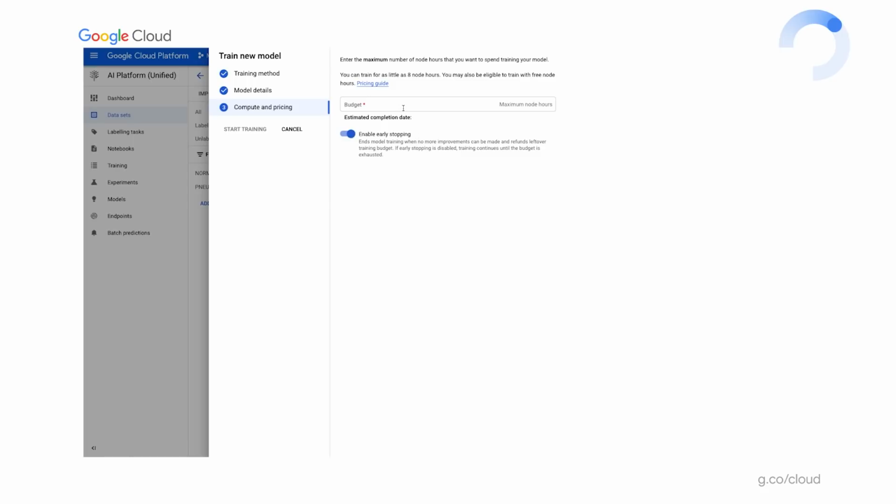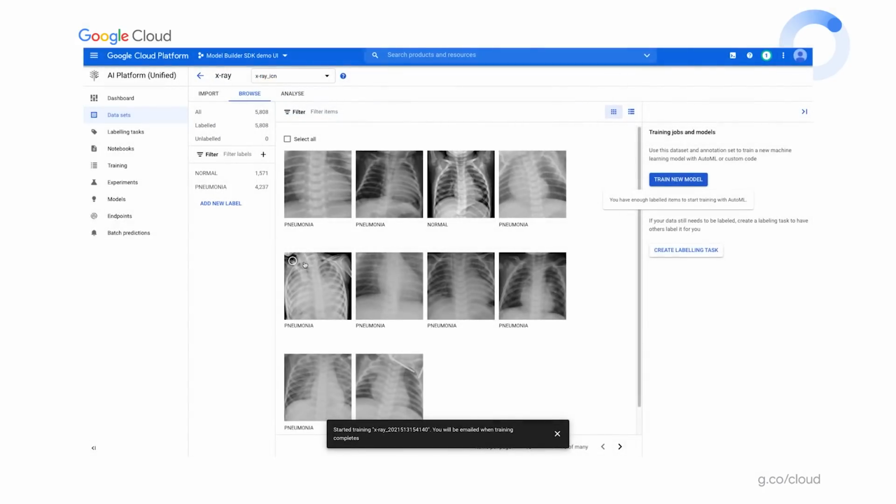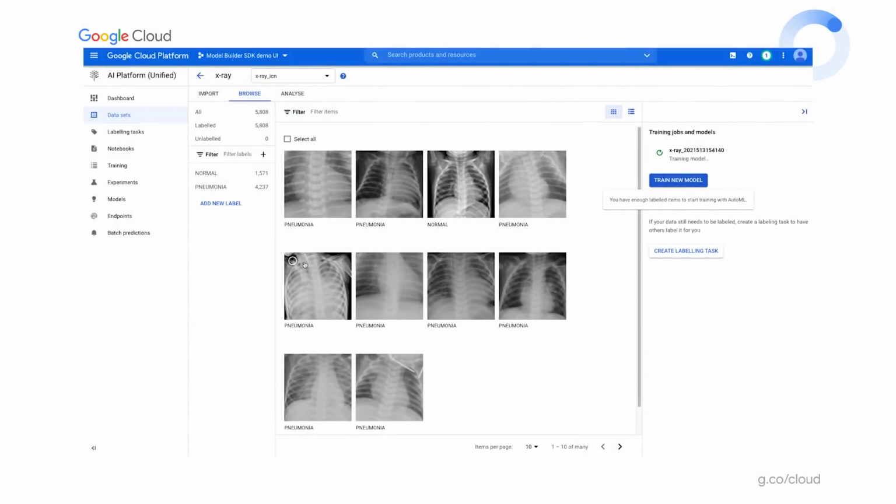And what's great about this is that if early stopping is enabled, which it is by default, if it plateaus in training performance, maybe in the first couple of hours, but you set it to train for maybe 20 hours, it will stop and it won't charge you for all the extra hours that you said it could train for. So we'll give this a budget of, let's say, 20 hours and start training. And there we go. It's going to go off and do all the training in the cloud, and it will email us after the train is finished.